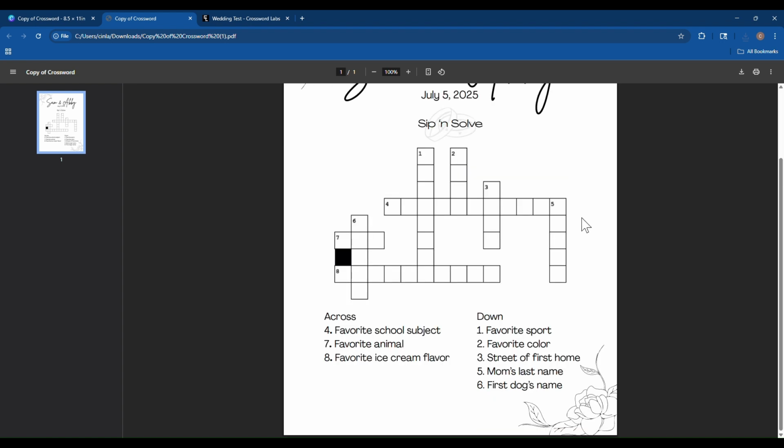This is ready to go. Now you have a few ways you can print this. Typically you're going to want to print this, whether that's at home, at a local print shop, or a local store that has printing.